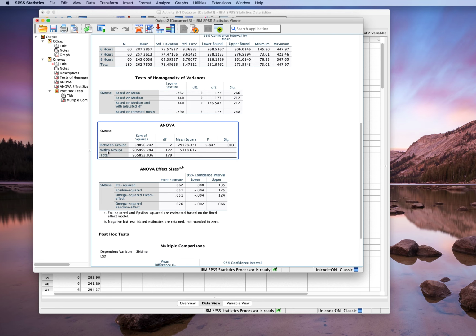But before I talk about the p-value, our within groups variable is also our error term. It is the variability that is due to individual differences, okay? So there's the degrees of freedom, mean square. So if we take the mean square between and divide by the mean square within, 29.928 divided by 5.118, we get 5.847, which means there was 5.847 times more variability between the group means than there was within each group, individual differences.